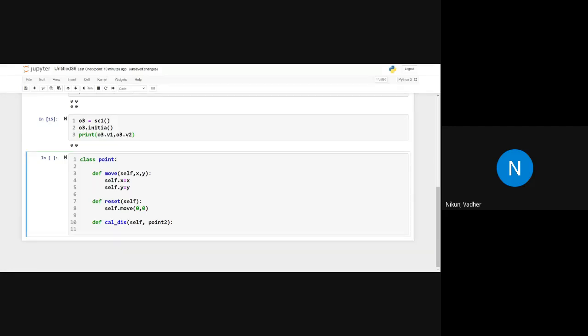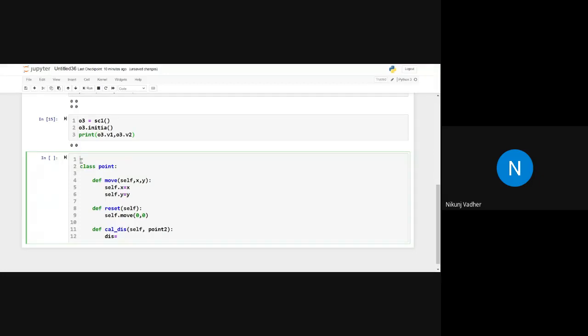Yes, it is a very simple equation: square root of (x minus x1) whole square plus (y minus y1) whole square. Good. So let's say distance equals, we have to import math. And here what we have to write? We have to write math dot square root.